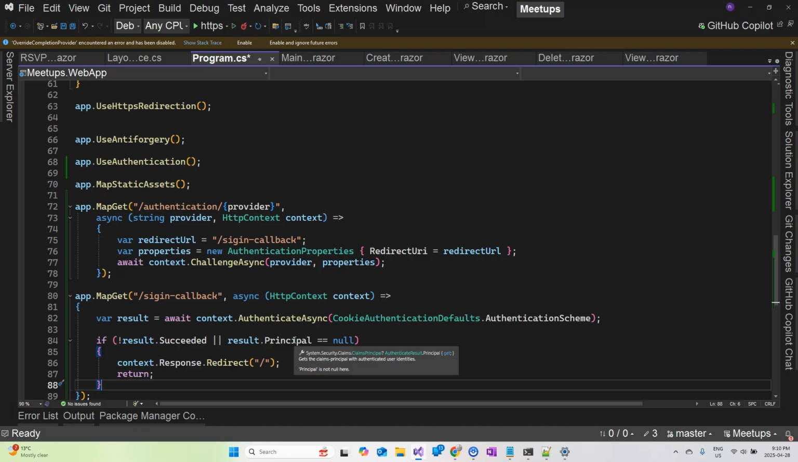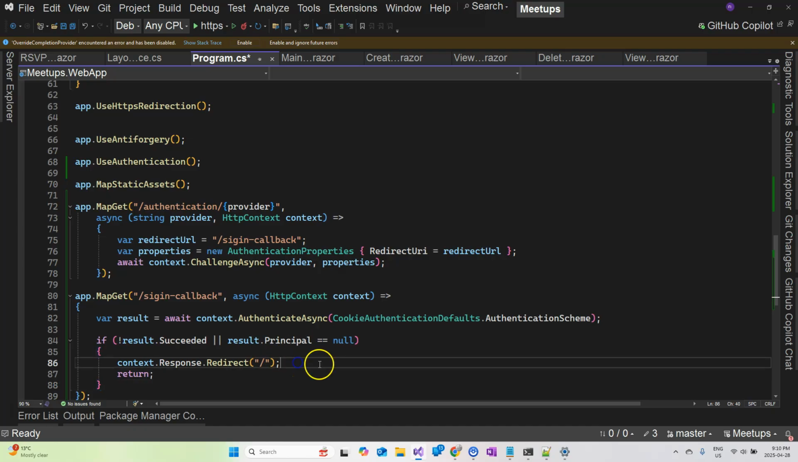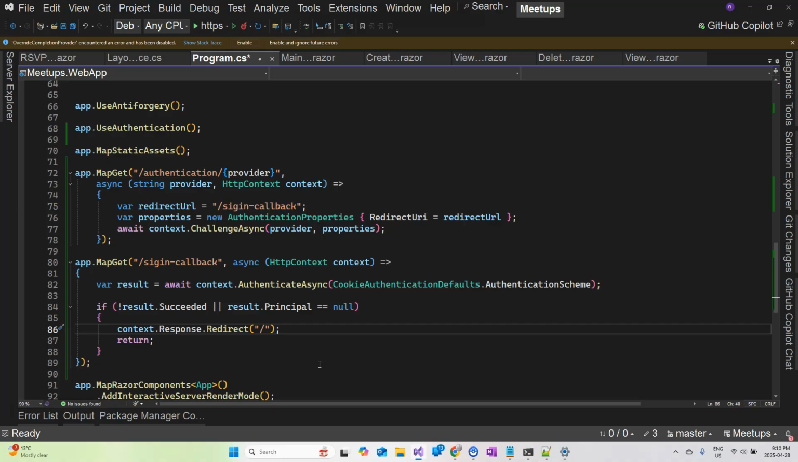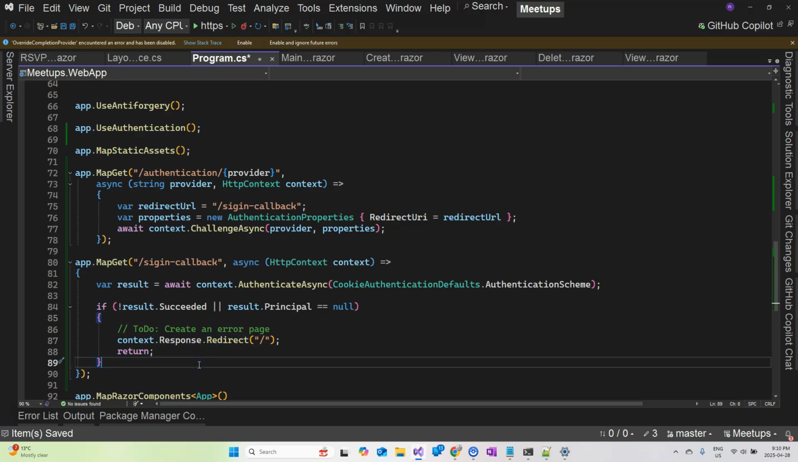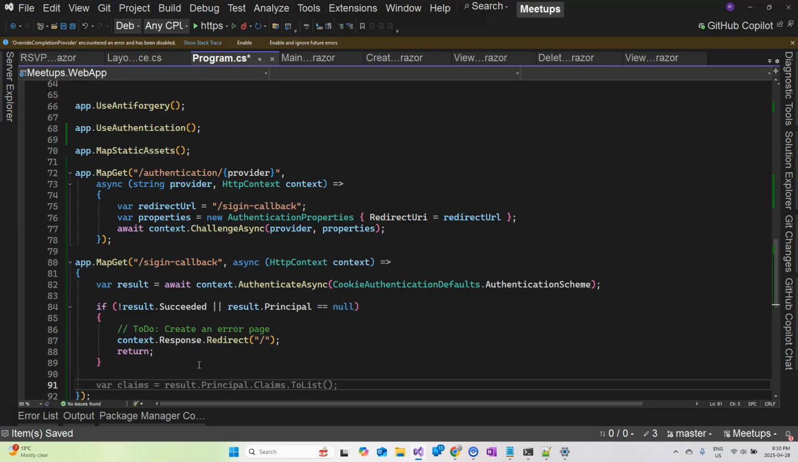context, which contains the user information. If it's null, then should we redirect the user back to the home page without letting the user know what is actually going on? Or should we create an error page? Maybe we can think about creating an error page later. Right, so let's add a to-do: an error page. But for now, let's just redirect back to the home page. Okay, and then once code comes over here, we know that the authentication is actually successful.